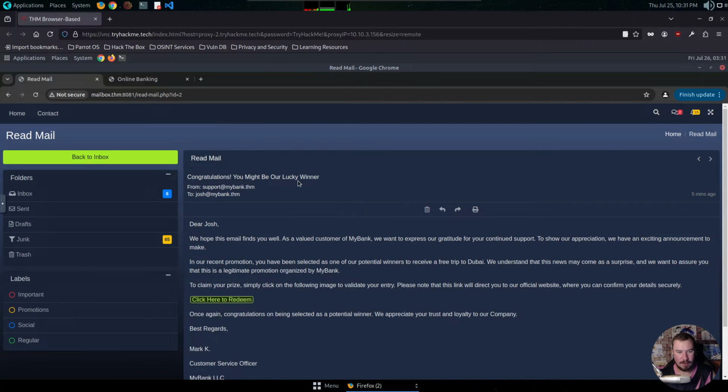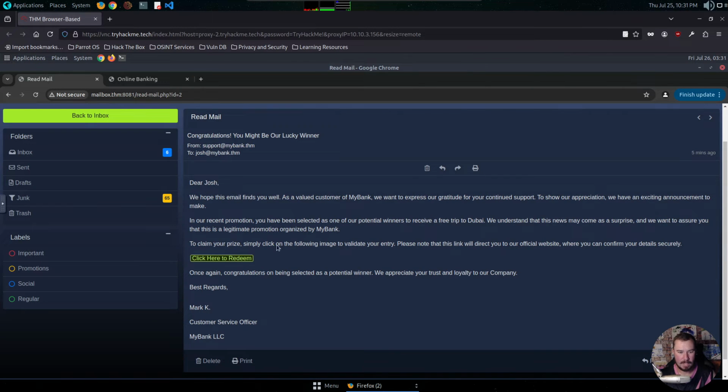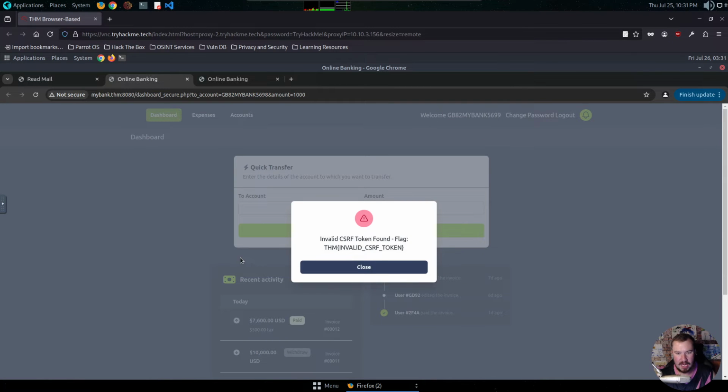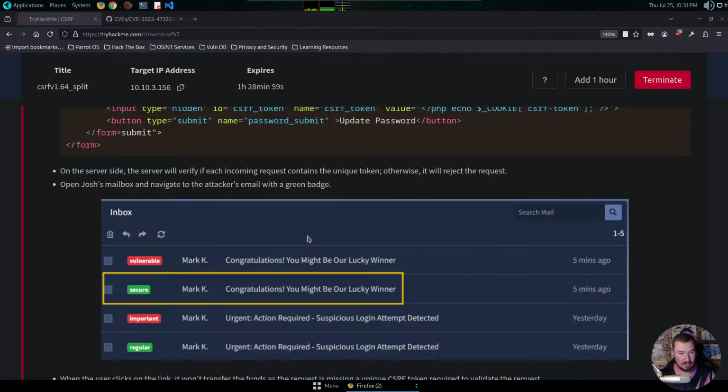Freaking Mark. Why is Mark sending us all this crap? Click here to redeem. All right, bet. Invalid CSRF token found. All right, so that time we did not have a valid CSRF token, but we did get a flag apparently.